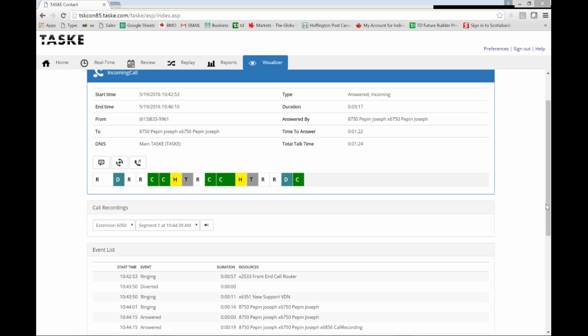Pricing-wise, it's 50% of the price of the TASK contact application. So adding agents or adding recording is half the price of what it would cost to add agents or supervisors to the core TASK application.